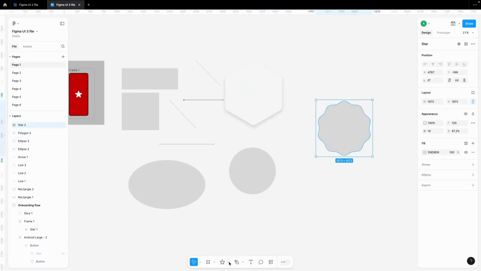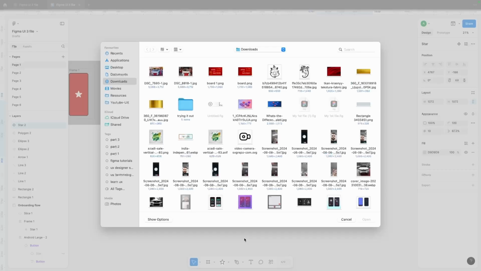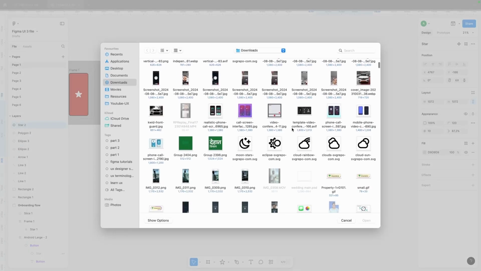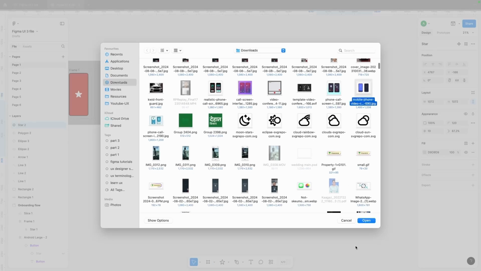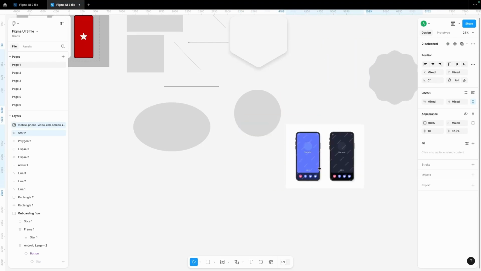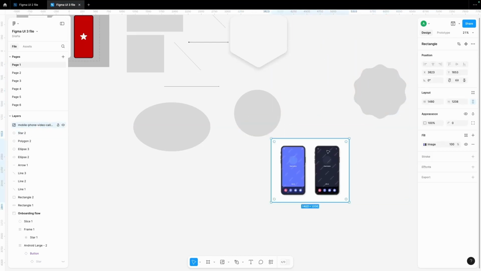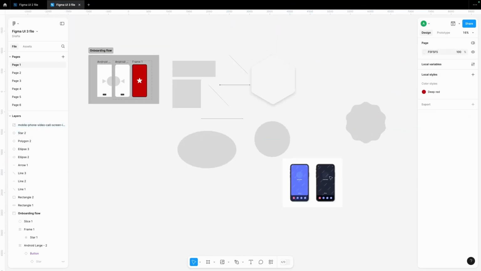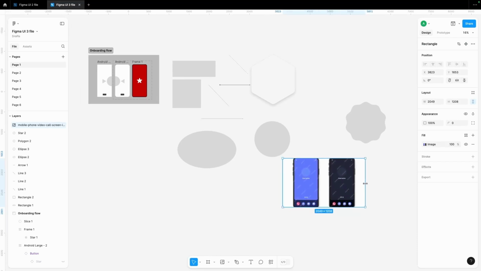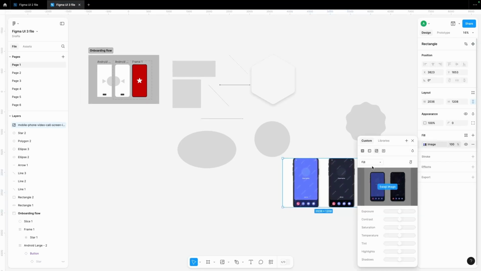And then we have place image. So I can place any image or video. So let's select this image and simply click here, and that image will be loaded. You can resize it and see however you see fit.